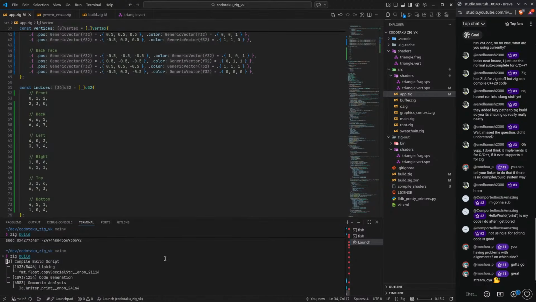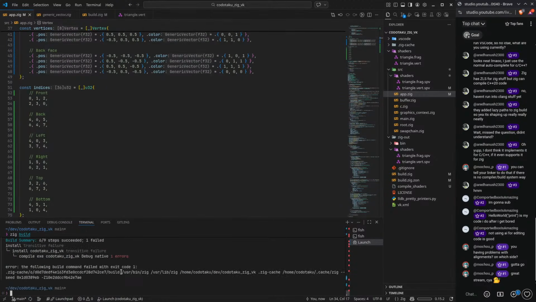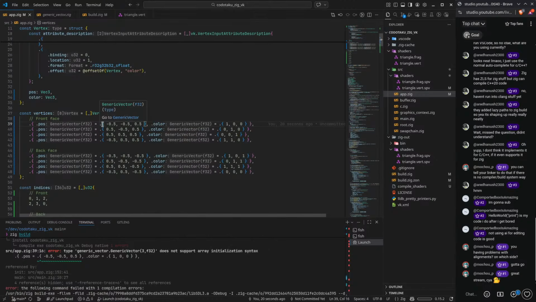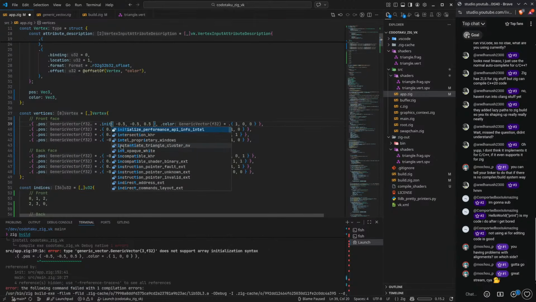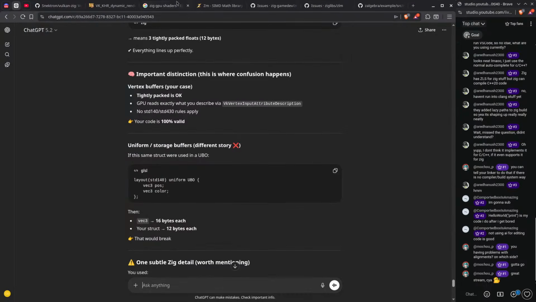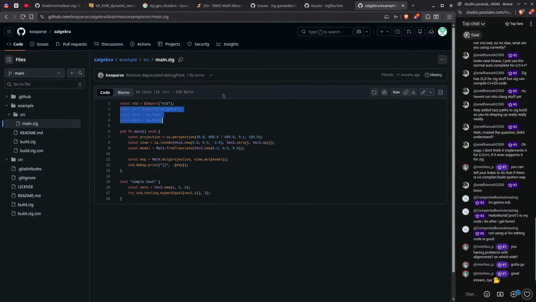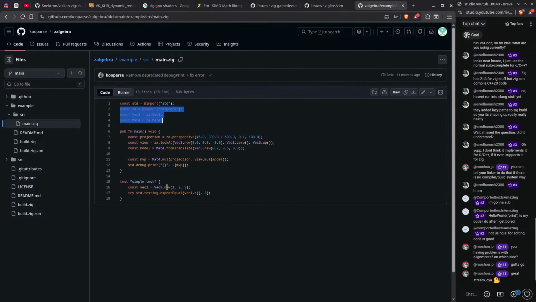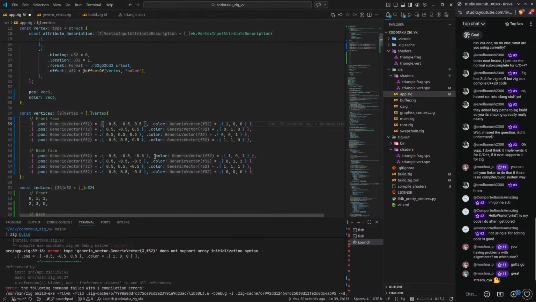So let's see zig build. And we have a little error: type generic does not support array initialization syntax. Okay, so what does it support instead? I guess maybe init or something? I mean, let's see the example again. So how do you do that? .new, or yes? Yeah, it seems like .new.